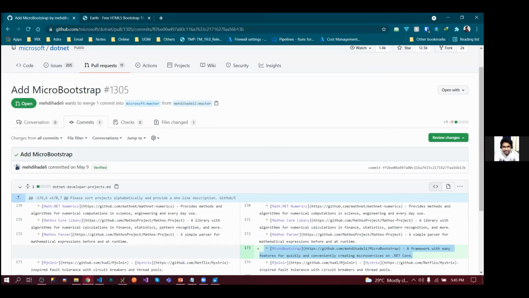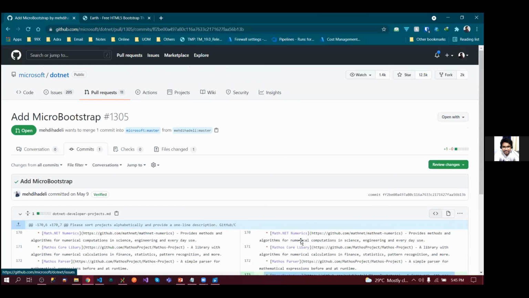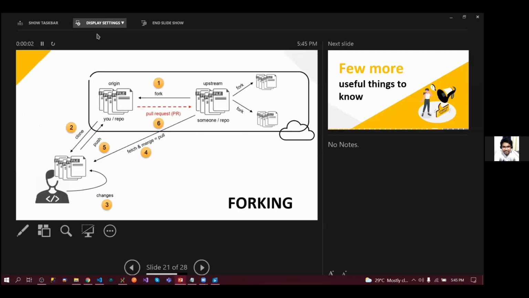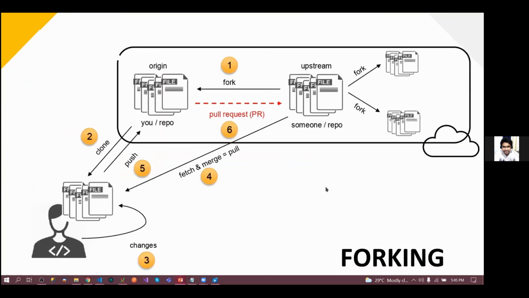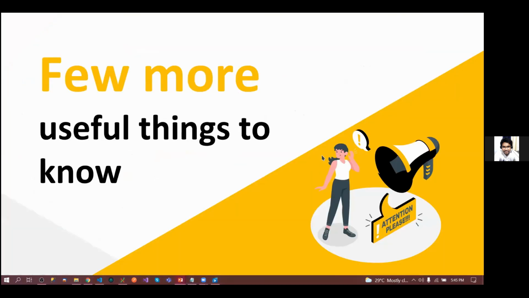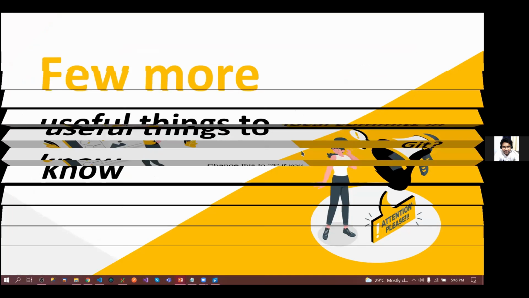Okay, enough of that. So forking is that you can go through these things and try to understand forking later, because we are running out of time. As you can see, these technical sessions cannot be completed within like 1 hour. So yeah, a few more useful things.